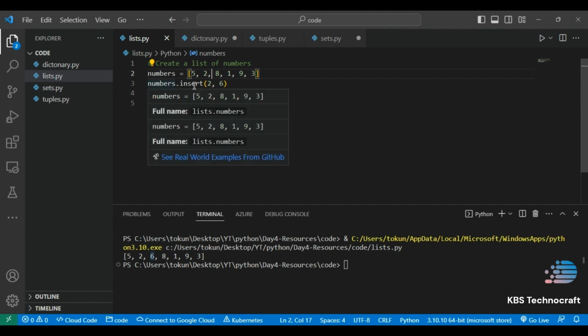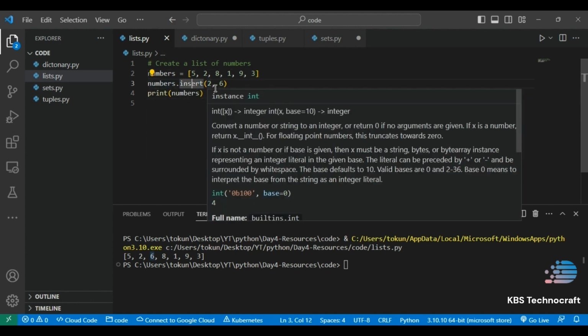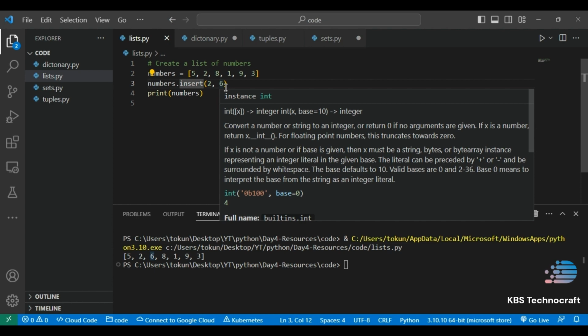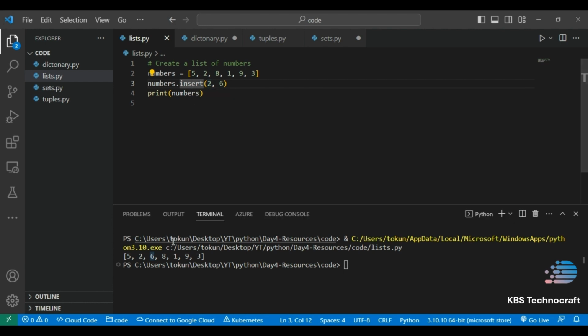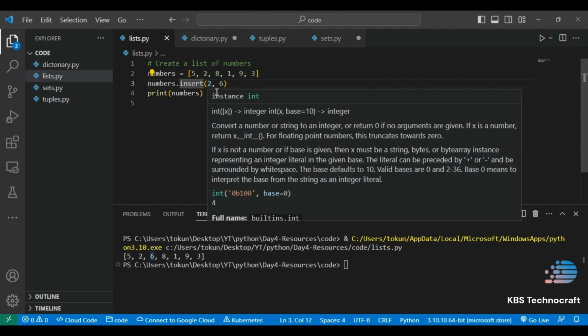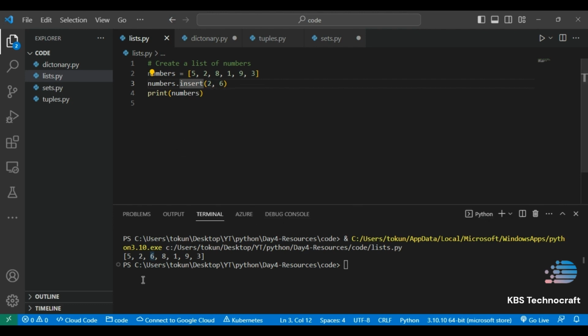If you use numbers dot insert and put an index and then the value, the value will be inserted at that particular index. Here you can see 6 is getting inserted at the second index, which is between 2 and 8. Okay, let's move to the next.